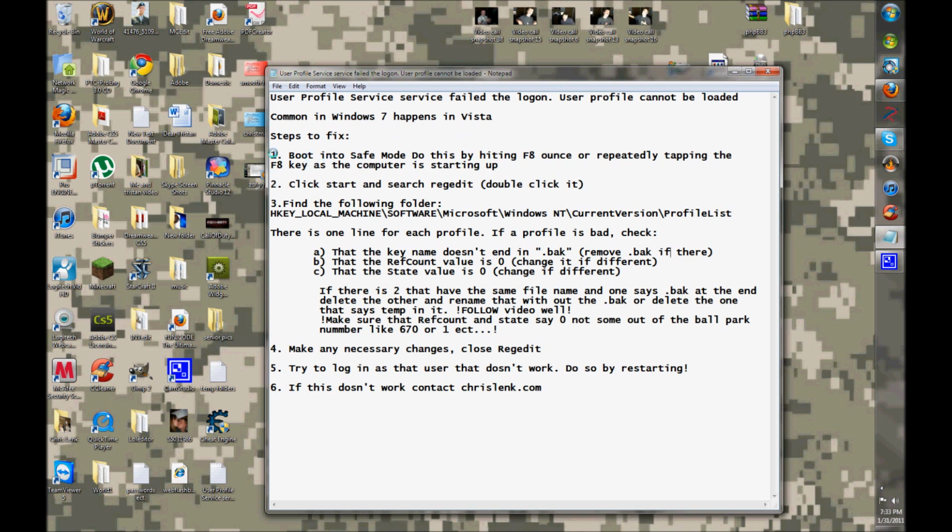All right. First things first, we're going to want to boot into safe mode. Now, it's real easy to do this for most people out there. Boot into safe mode. You can do this by hitting F8 once for Windows 7, or repeatedly tapping the F8 key as the computer is starting up.